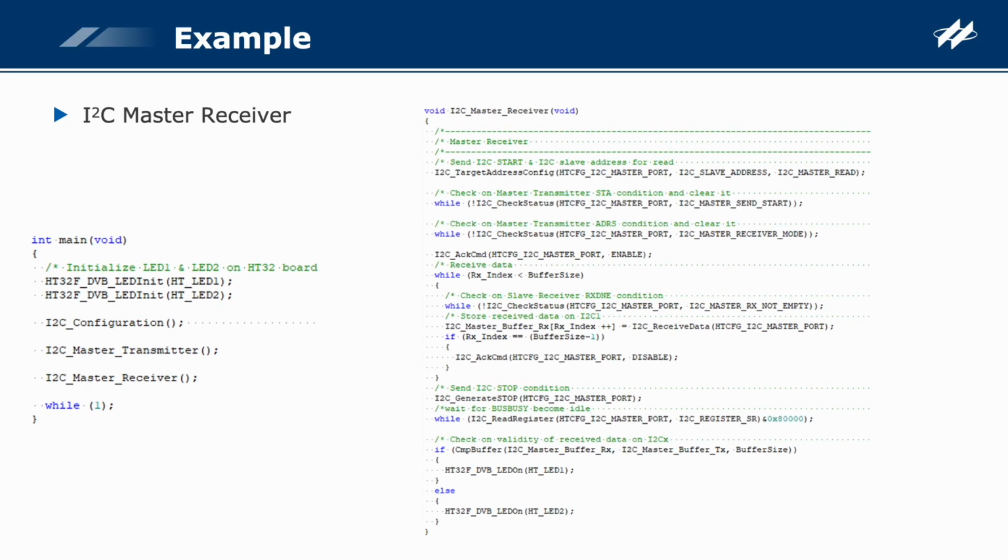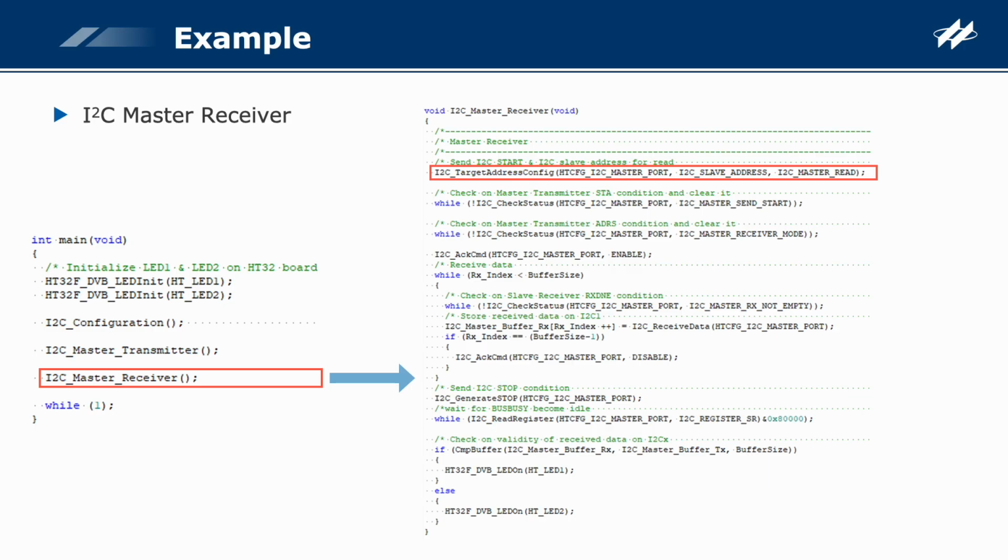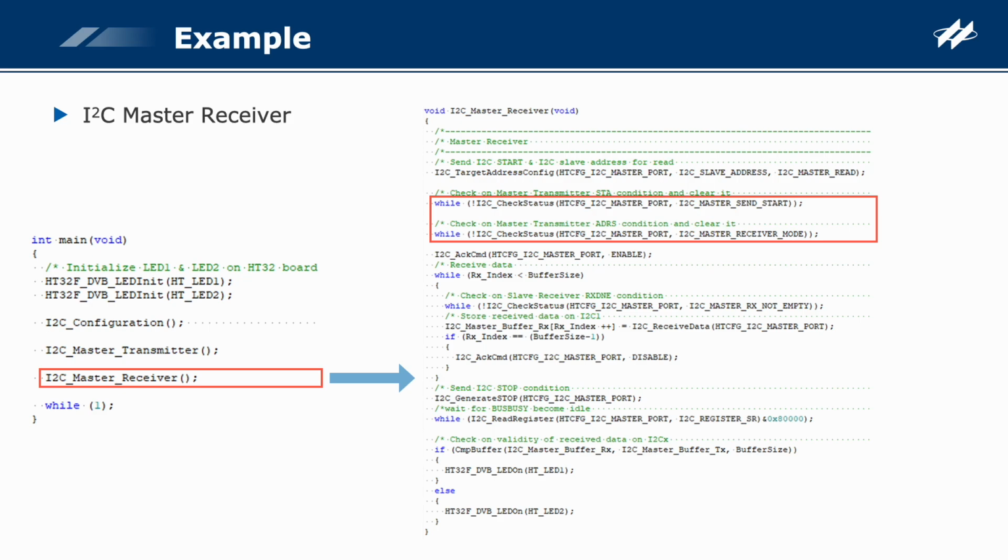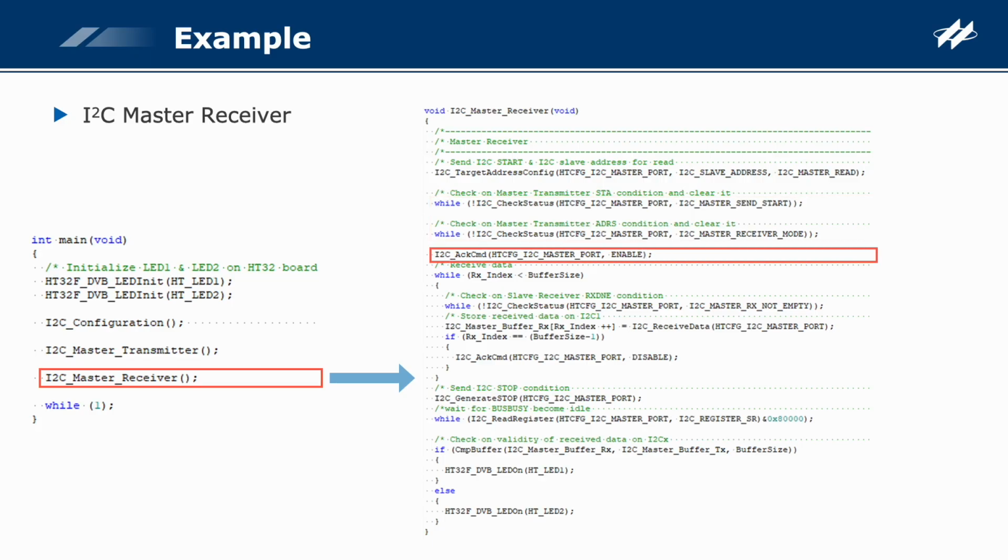If the master requires to read back the data, the master receiver also needs to be configured. Start a transfer, execute a read operation with the master transmitting the slave address. This involves transmitting a start signal and the address. Check whether the master has transmitted the start signal and address, and has received an acknowledgement. Enable the acknowledgement function to indicate to the slave whether it should continue to receive data.